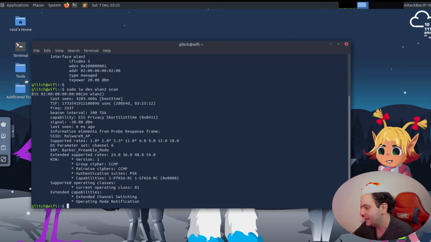Now we also see it says RSN, which is what security is implemented on that wireless access point. And I could quickly tell it's WPA2 simply from the line that says Authentication Suites PSK, which is the pre-shared key. Other indicators are also CCMP, which is typically used when the wireless access point uses WPA2.